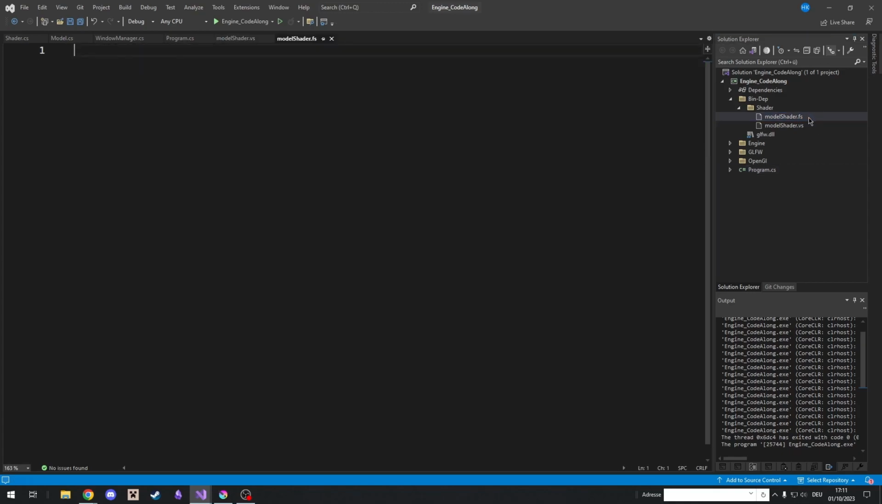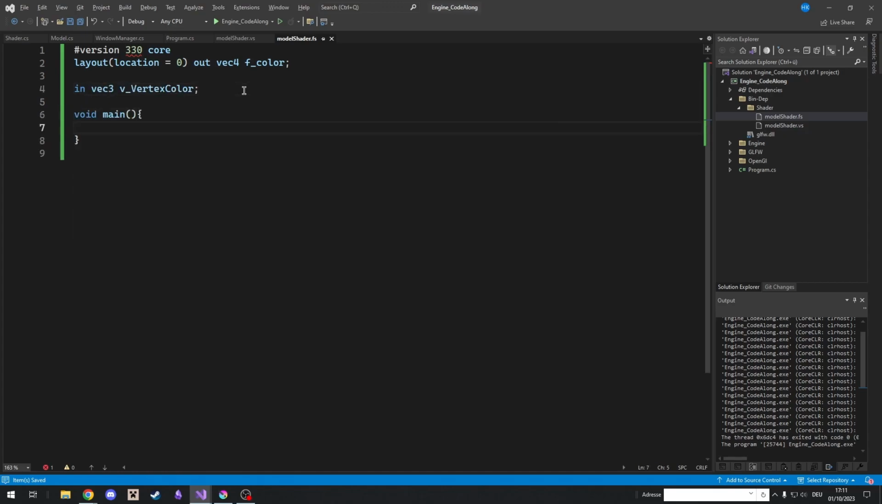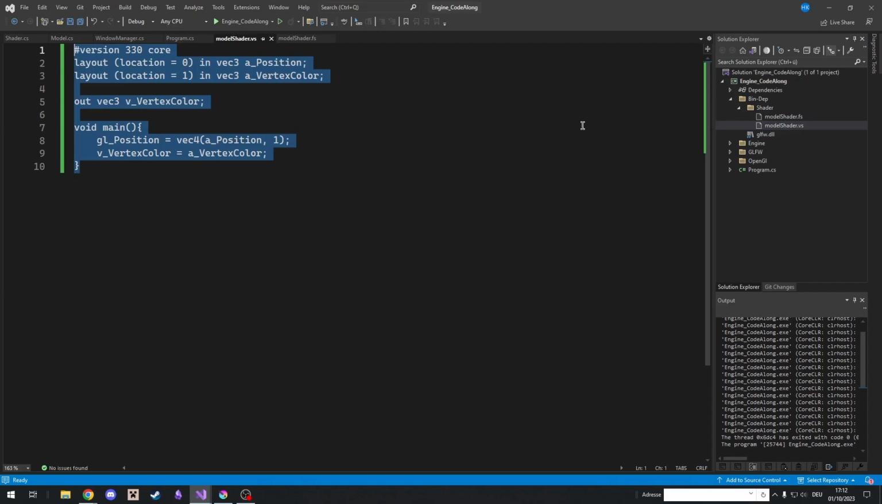Now let's go to the fragment shader. The fragment shader will look very similar. We'll define the version. Now instead of the input, with the fragment shader we're going to define the output. So the output layout 0 will be our f_color, the fragment color, which will be a vec4, so RGB and alpha. Then we have our inputs from the vertex shader, which is the vec3 v_vertex_color, and we're going to write another void main. Here we're just going to set f_color equal to a vec4 from the vertex color, and the alpha will be 1. This is our final fragment shader, and this is our final vertex shader.